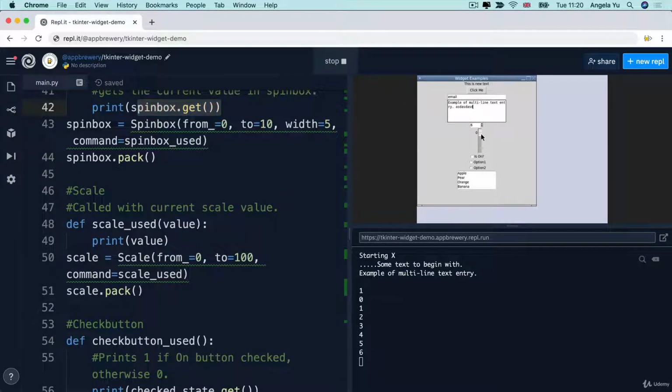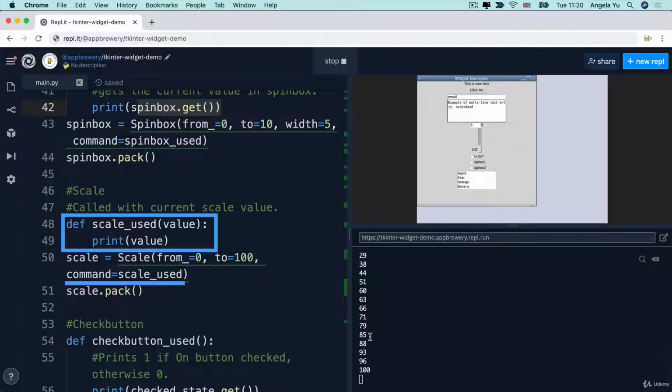Now, a scale is also pretty self-explanatory. You can move it up and down, and we're getting hold of the value that the user is landing on by simply passing, again, another command into that scale when we're creating it. And then when that function is called, it actually passes over the value that the scale is currently on, and that is what's getting printed.